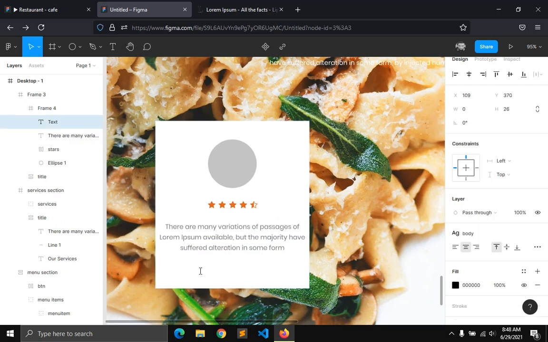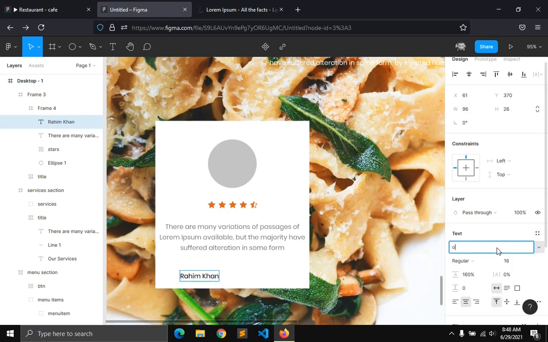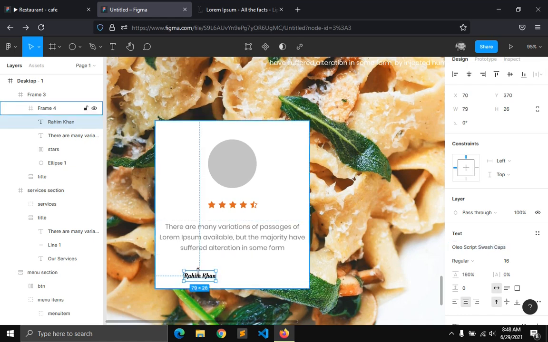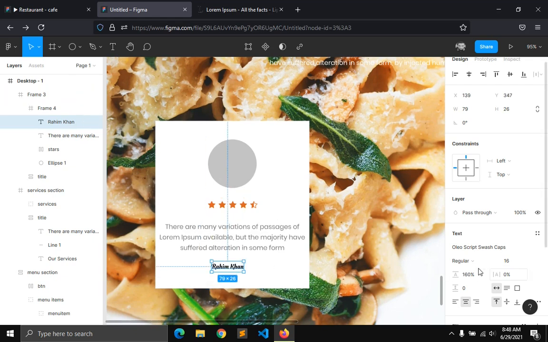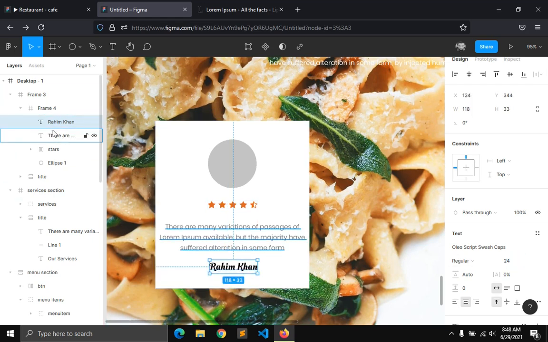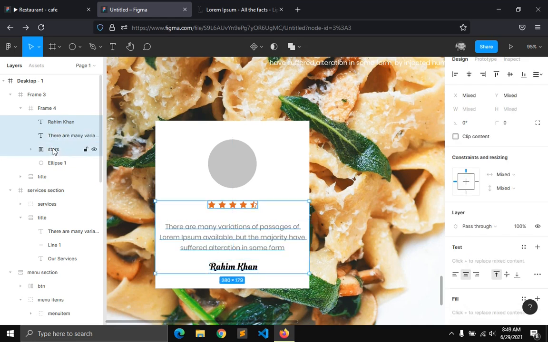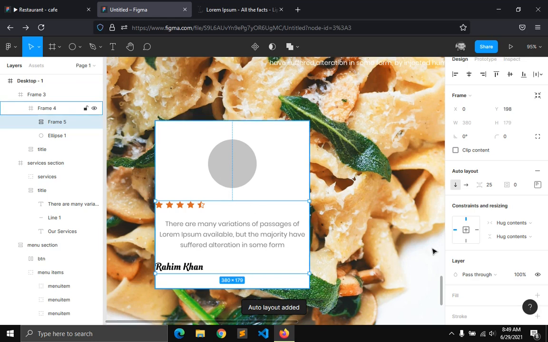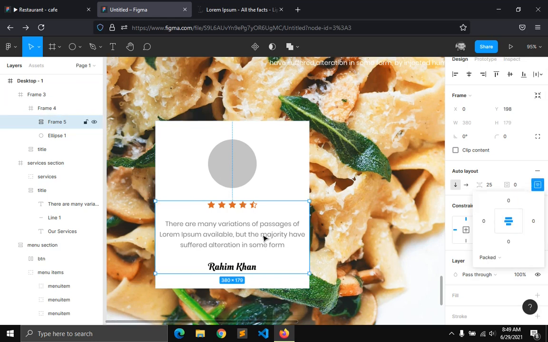And then the name of the person who posted this review. Font is going to be Oleo Script, caps. So I'm going to make it auto. Font size is going to be 24. Okay, so what I'm going to do, I'm going to select the text, title, and the star, and make it auto layout. Content is going to be center.